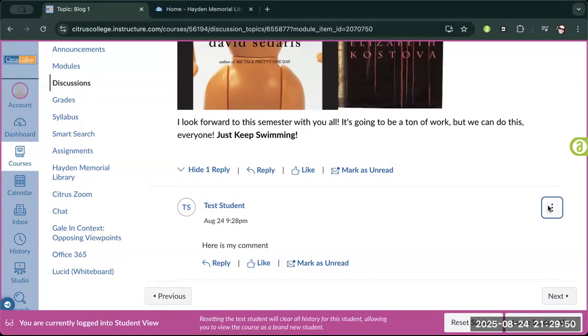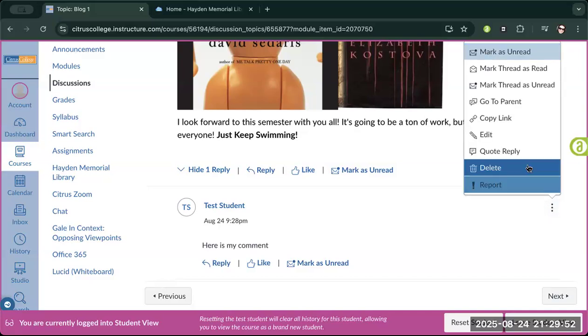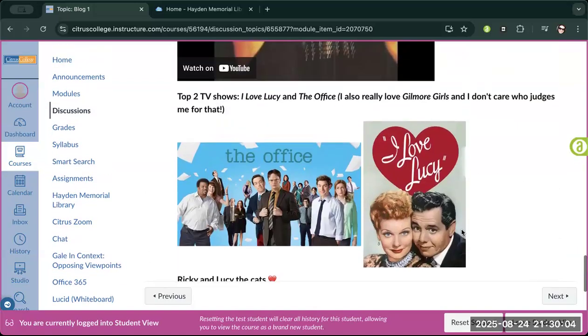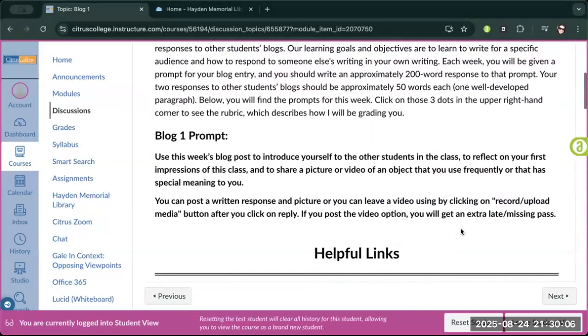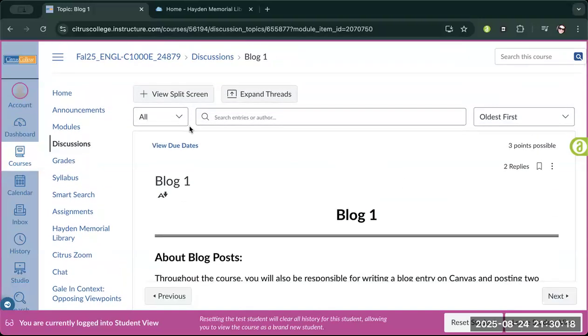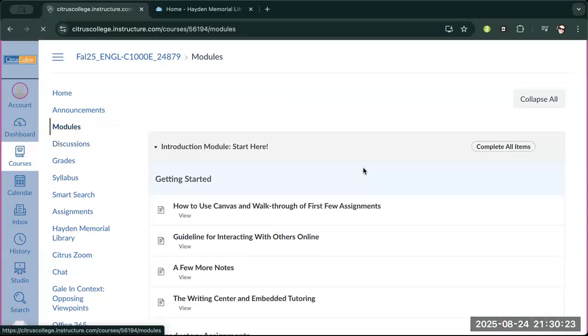Okay, so something else you can do, let's say you don't like your post or you put the wrong thing or whatever it is, you can delete your own post and your own replies. But just be careful that you're not actually deleting something that you want to keep, okay? So that is how we do blog assignments and any other assignment that's a discussion board type assignment. And like I said, I'll have the discussion board embedded directly into the module, directly into the page that I want you to complete. Okay, so let's head back out to modules.